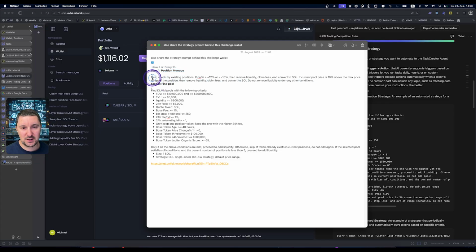Here it says first check my existing positions: if PNL is plus 12% or minus 10%, remove liquidity, claim fees, convert to SOL. If the current price is 10% above the max price range of the position, then also remove liquidity, claim fees, and convert it to SOL. Do not remove liquidity under any other conditions. So this is everything that this task will follow. And if you want to adjust it, you just say it. You just describe it in natural language.